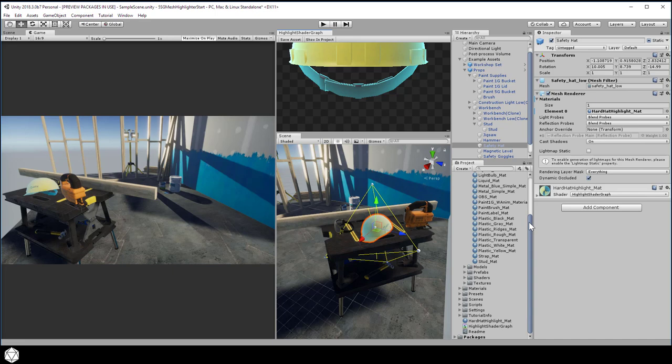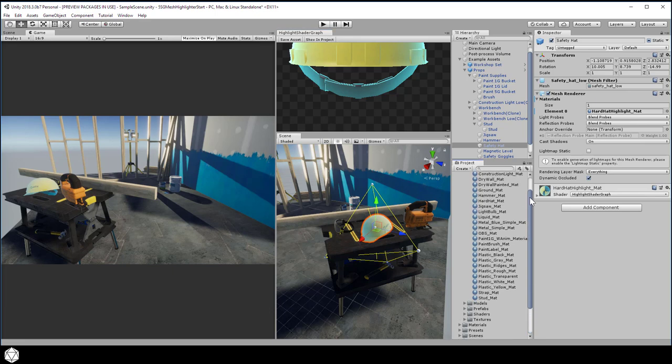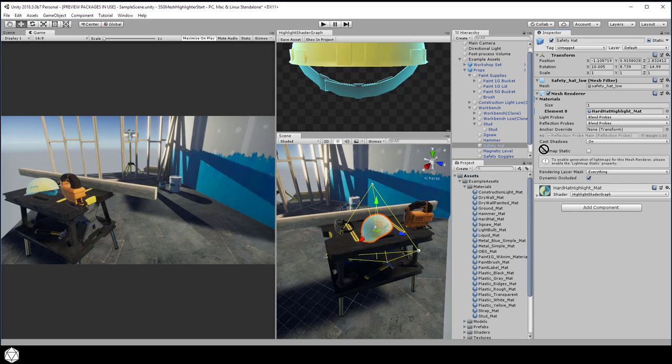What I'm going to do is set up two different game objects, one that has the normal materials on it and another that has the highlighted materials. We're going to disable the highlighted mesh renderer by default and then only enable it when the mouse pointer touches the game object. Let's switch the safety hat's default material back to hard hat matte material if it's not already.